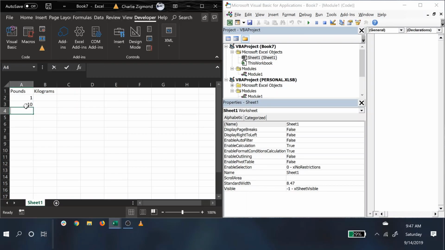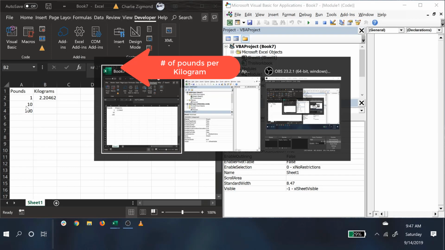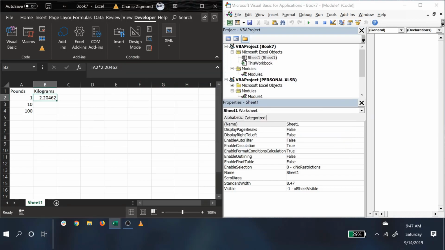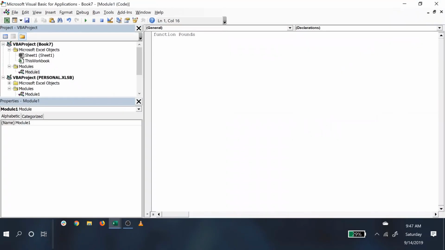I'm going to list out a couple of test values, and then we will first just multiply it by the ratio to show one way of doing it. But the problem is you're not going to remember that number later, the 2.20462. So to store that in a way that makes it intuitive, we go into the module.